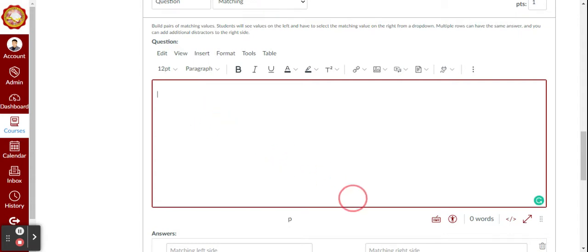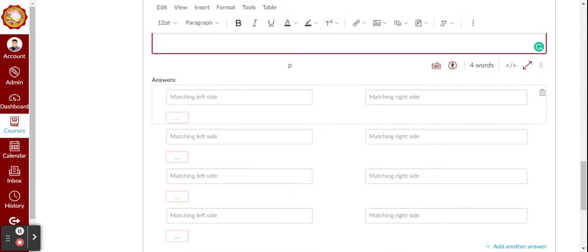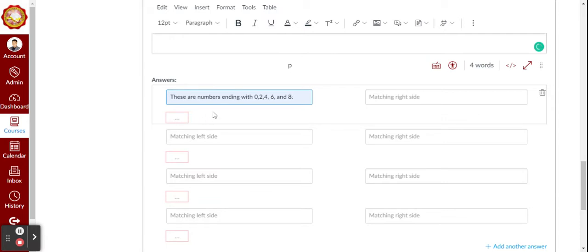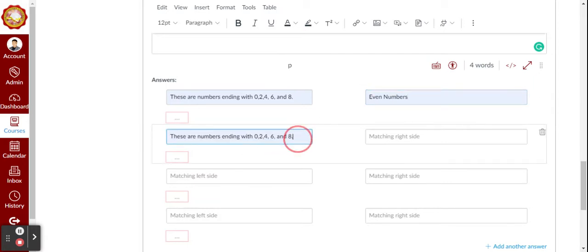Ngayon, ang purpose nitong blank canvas sa matching type, it will serve as your instructions. Dito nyo ilalagay lahat ng instruction ninyo. So, put here your instructions on the matching type. And then on the column A, like for example, meron akong ginawang question kanina. Ang left side, it pertains to the situation or the sentence at ito yung answer niya, corresponding answer niya. So dito naman, try natin na these are numbers ending with 1, 3, 5, 7, and 9.